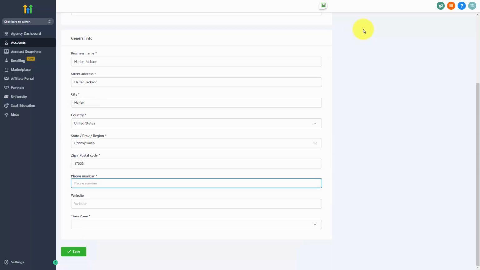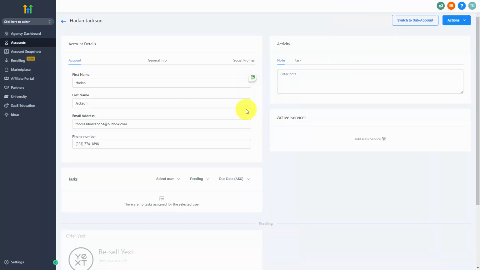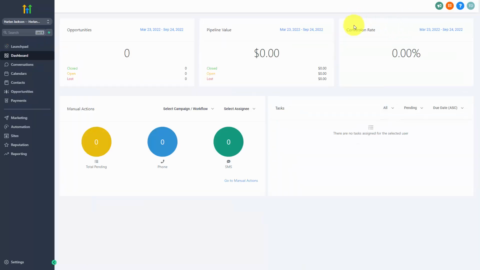Now you're going to notice that there are some fields that are required, including a mobile number. The website is going to be an optional field. The time zone is something that you do have to fill in. Once you have it, you can then save the customer to your dashboard. You're going to notice a couple of buttons in the upper right-hand corner. You can load in a snapshot for this customer if you have one. What you can also do is see what this customer will actually see when they are added to an account. You can switch to this customer's sub-account.